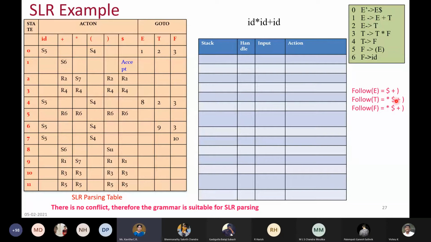So we have copied that. And follow of T here directly has star. That's it. Only these four symbols will be there in the follow set. So correspondingly here in the table also, R4 is applied only for those symbols, that is plus, star, close parenthesis and dollar. Okay, so that is done.